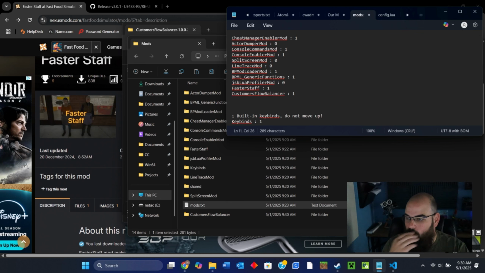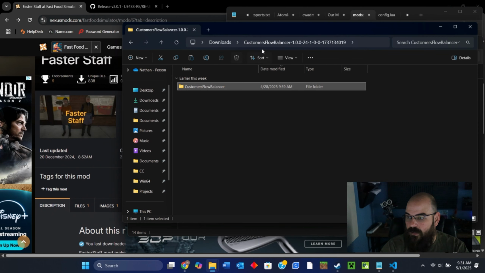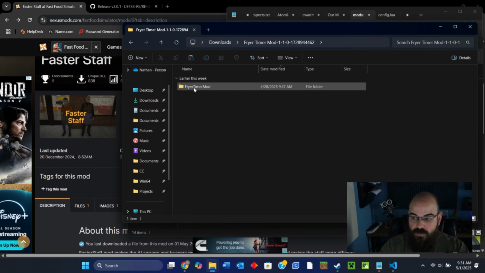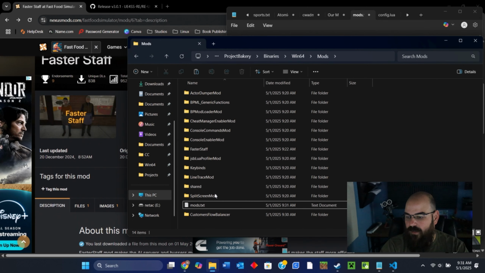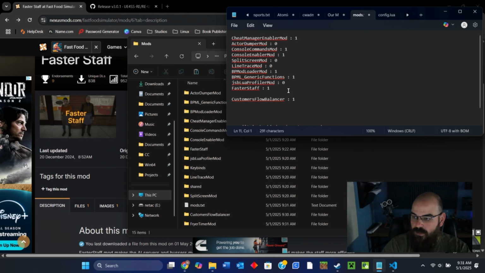a particular way to do this. Customers flow balancer, boom shakalaka. And then what I'm also going to do while I'm in here, I'm actually going to take this. Where's my other one here? Fry timer mod, because this one's a little different. I'm going to throw that in here. Where's our TXT faster staff? Okay. We're going to enable both of those.